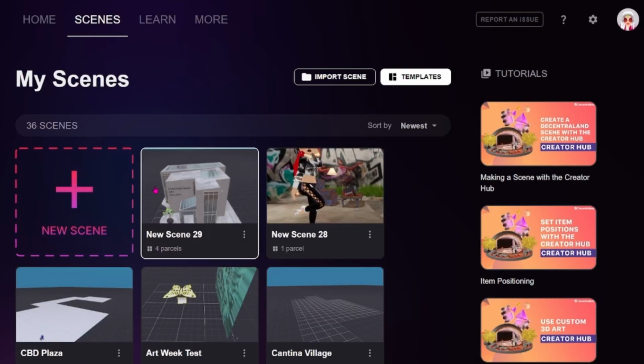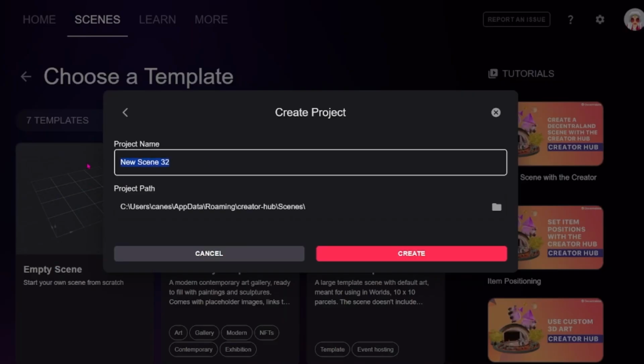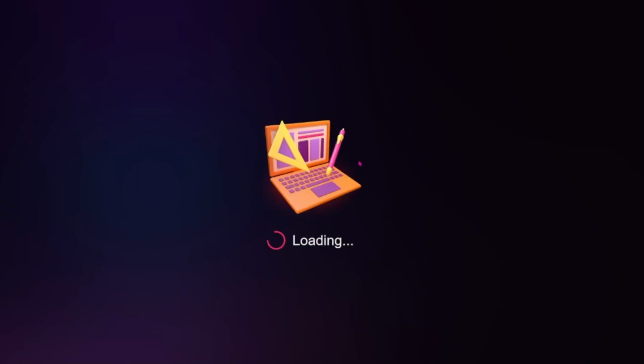But let's build something. Over here, we're going to hit New Scene, and I'm going to start with an empty scene. It's going to bring up a name, so I will do Test. I'll do tutorial. This is going to come up as the description on your scene, so you can always change that later once you kind of know what you're going to do with it.